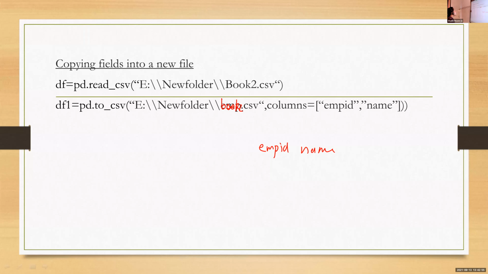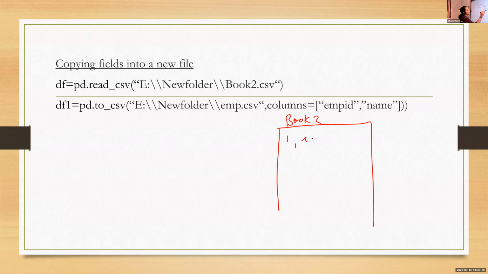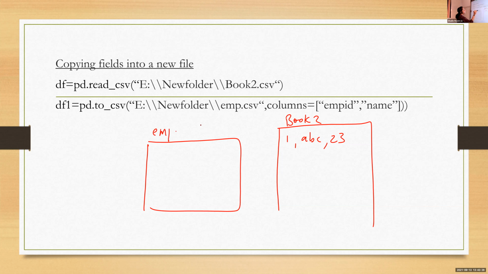Okay. So df is equal to pd.read statement is used to read the contents from the book2 CSV. There's no need of writing this one. This is the new one. So here book2, 1 comma ABC comma 23, and it is emp.csv. I'm just using to CSV without the statement.